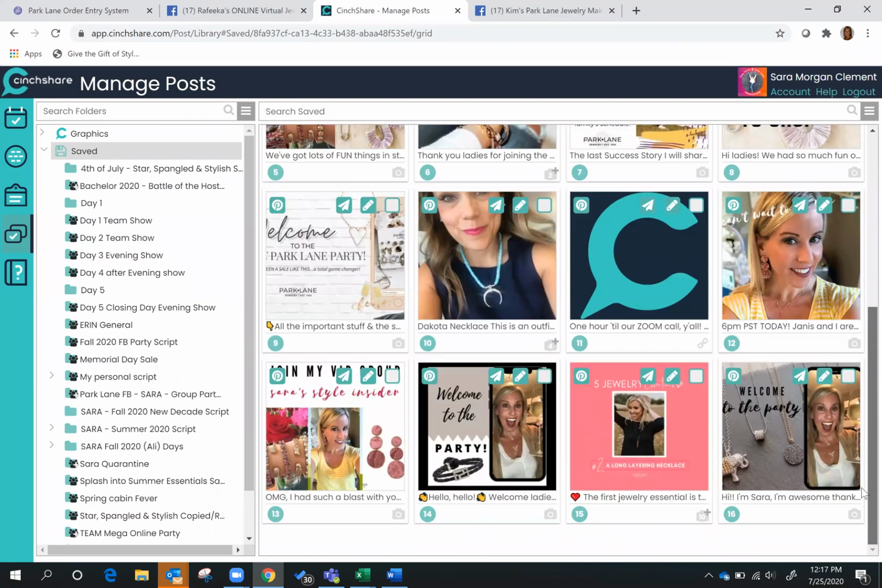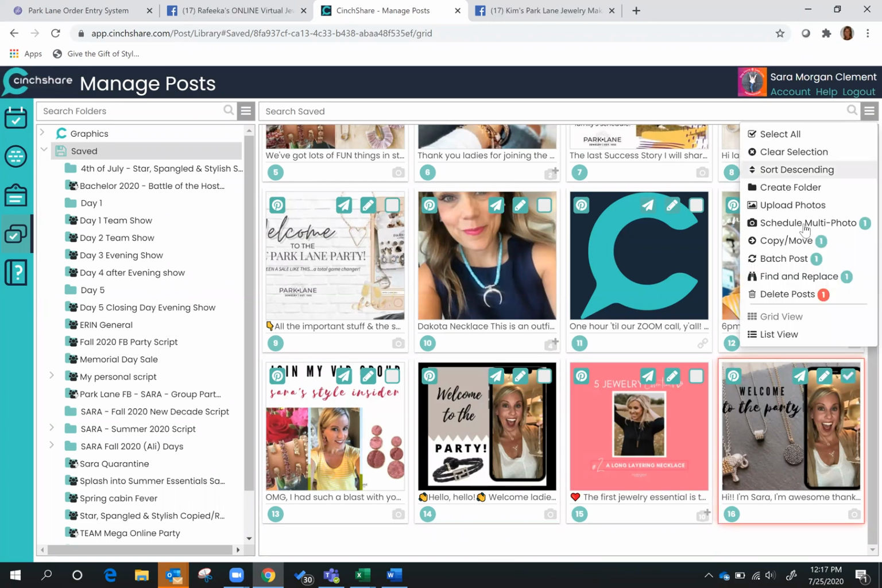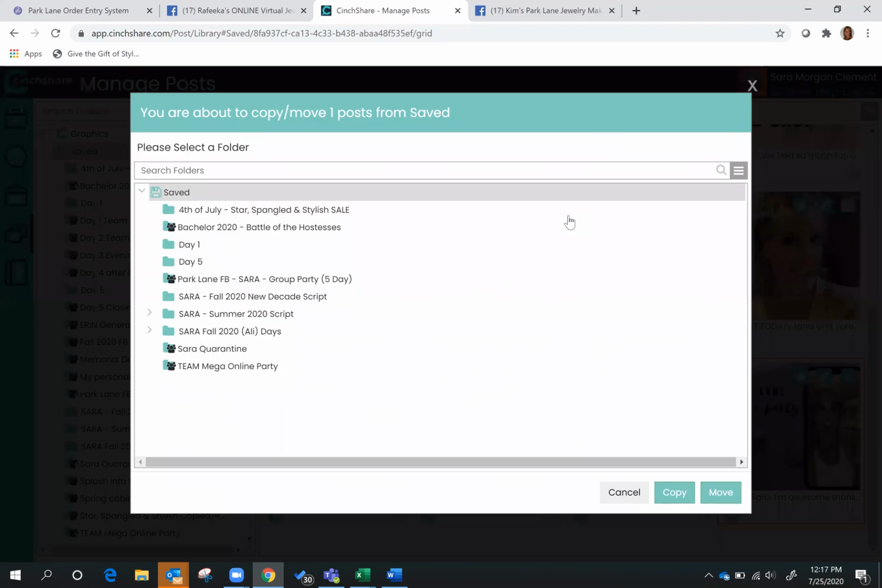So just to show you that, I'm going to click in this top corner and then go up here and say copy. Then I pick the folder I want to copy or move it to. And I like to copy it because I may use it again. Now, if it's specific to a post or someone, I'm just going to click move.